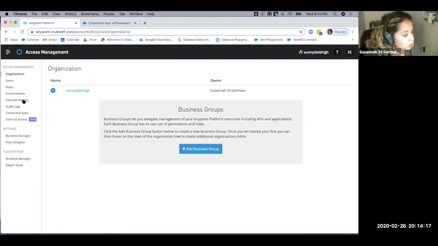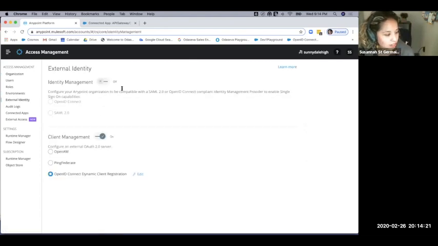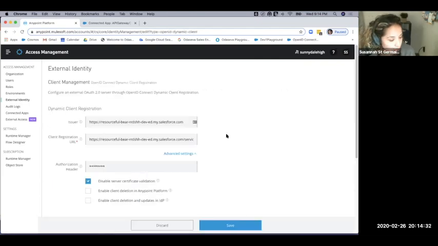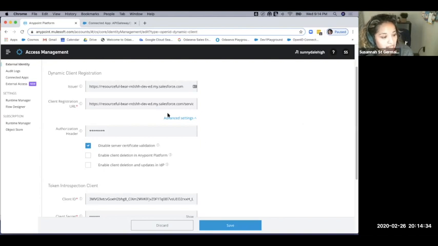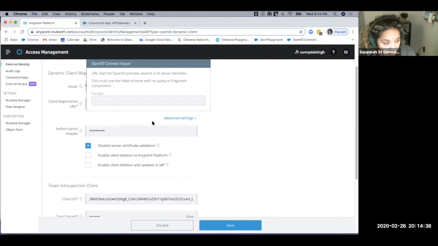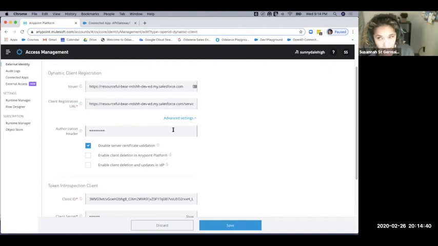So to do that, I go to a place in MuleSoft called External Identity. It probably sounds familiar. We're not doing SAML and identity management stuff, but we're doing client management. So I'm going to go in here and edit this. I did already copy and paste some of these values, but I essentially am saying that this Salesforce org is the issuer, not any Salesforce org. So unlike the previous case, the issuer is my particular domain.